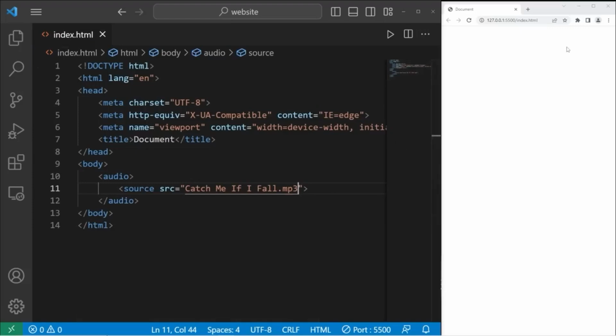Nothing appears to happen because we don't have any controls, and the song doesn't play right away too. So to add some controls within the opening audio tag, type controls. And that's it. So we can now play our song. Or you can mute it, fast forward it, rewind it, set the playback speed, whatever.